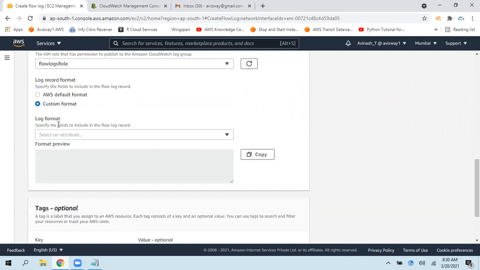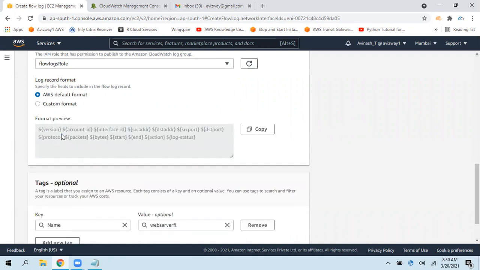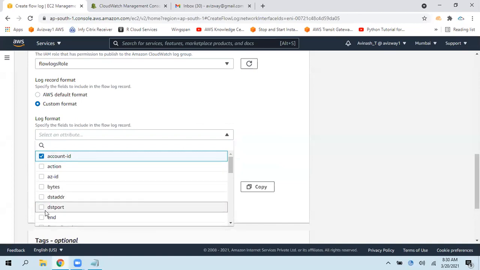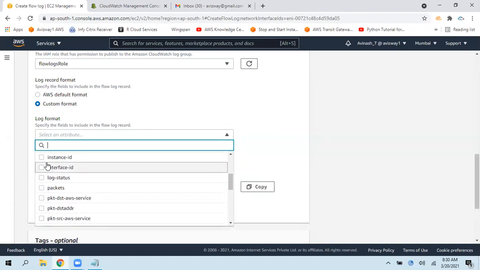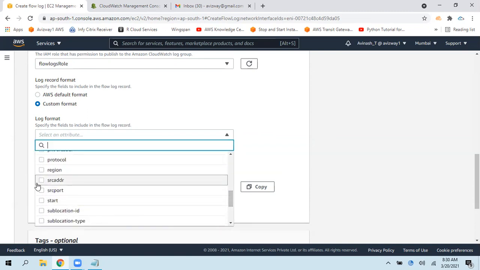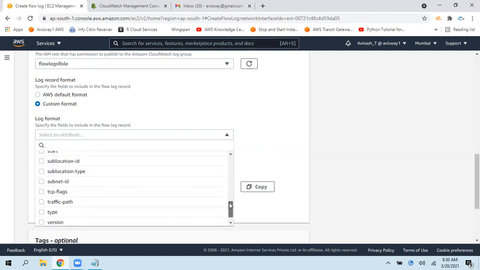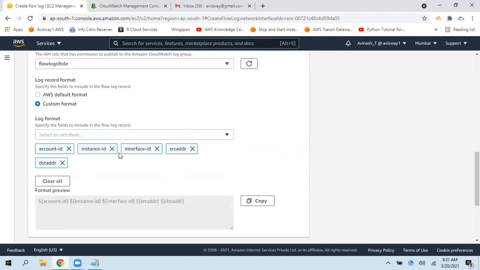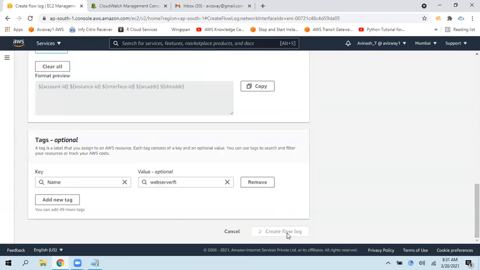So what format of the log do you want to get? This is the AWS format: account ID, interface ID, source address, destination address. Instead of that, I need account ID, to what instance it is coming, to what network interface it is hitting, what is the source address, and what is the destination address. I need this information only. So that information is added here. Then click on create flow log.